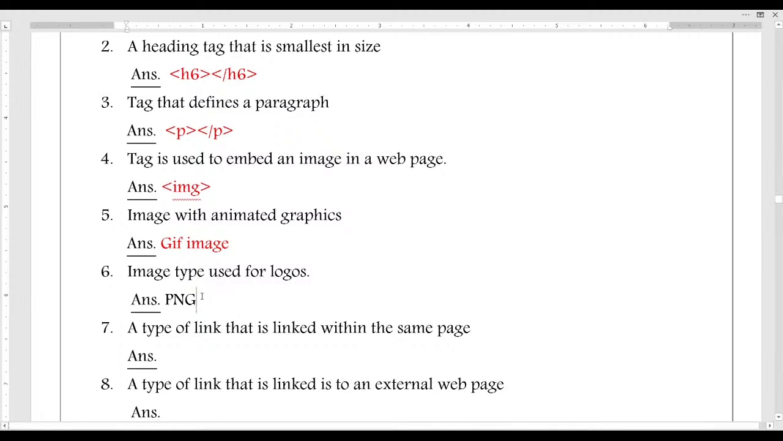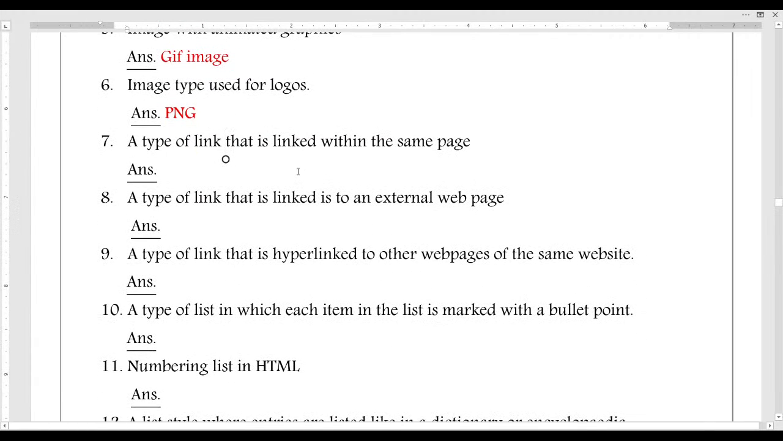So PNG is the image type used for logos. Question number 7: a type of link that is linked within the same page. What do we call it? Within the same page, what do we call it? Question 7. Yes, internal link. Excellent.